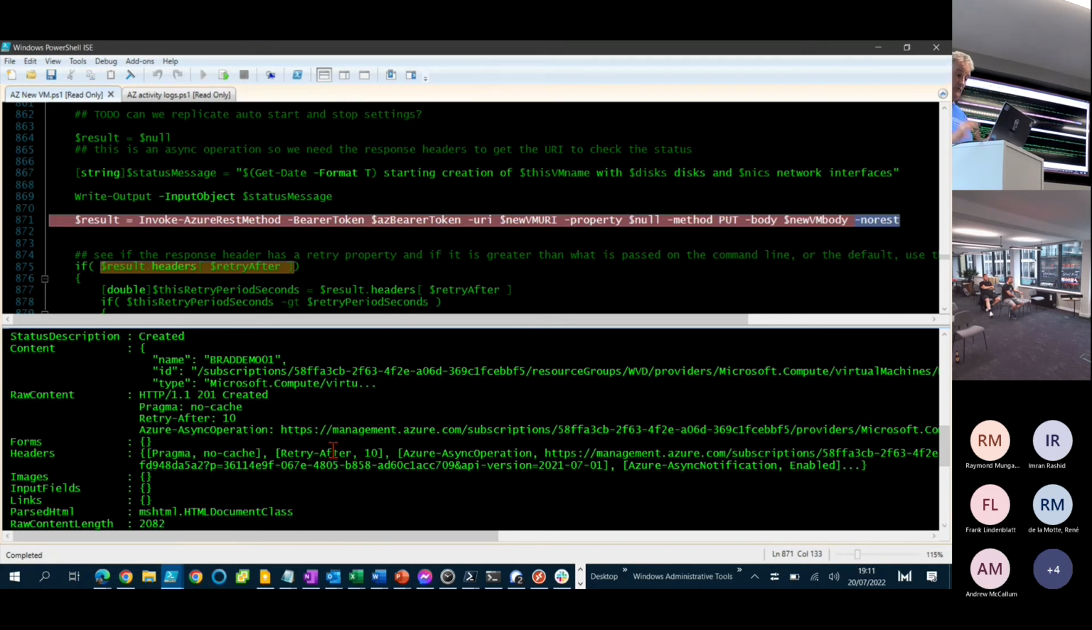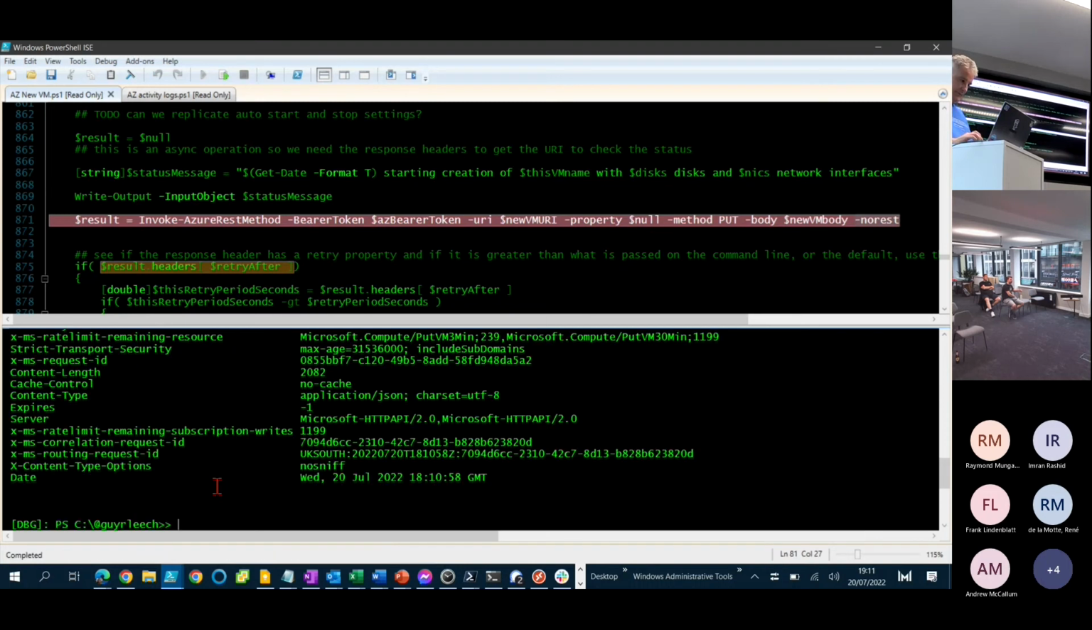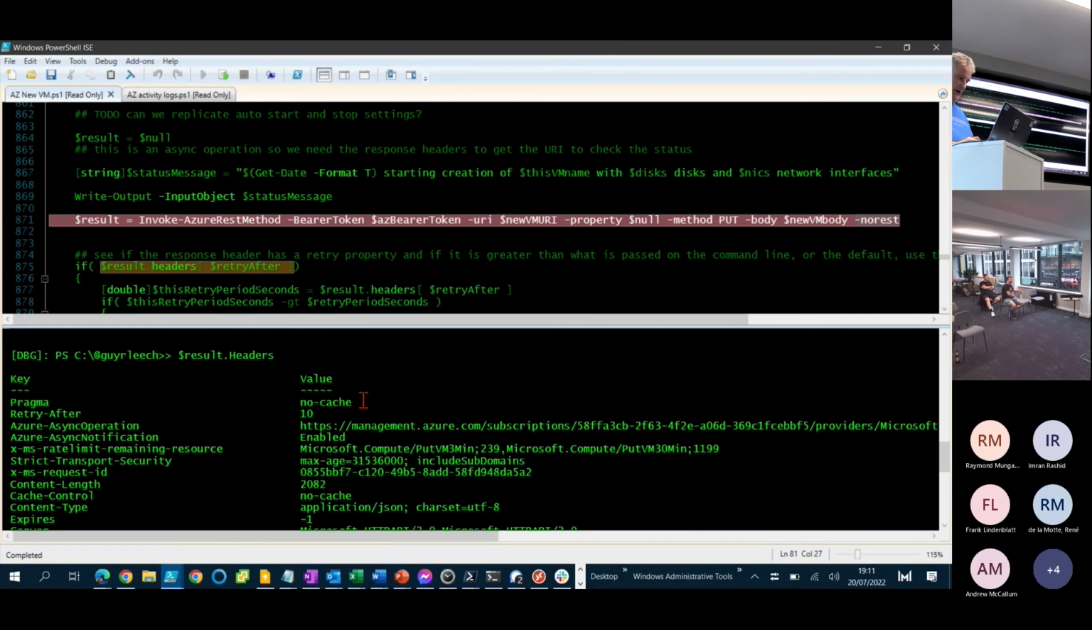You have to use PowerShell 7. Use PowerShell 7 if you can, by the way. It's much better. If nothing else, most things, it's much faster. So if I look at these headers from my result, see the headers again are one of these dictionaries or hash tables effectively. So I have a key and then a value. So you can see this Retry-After I mentioned is 10, which I'm guessing is seconds.